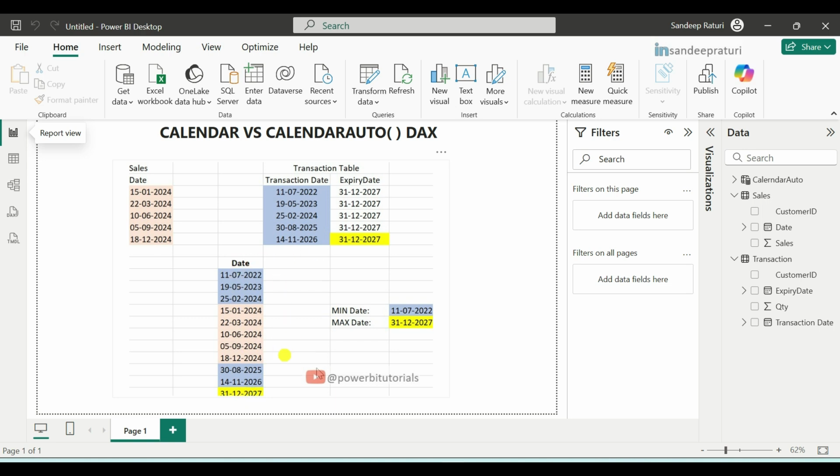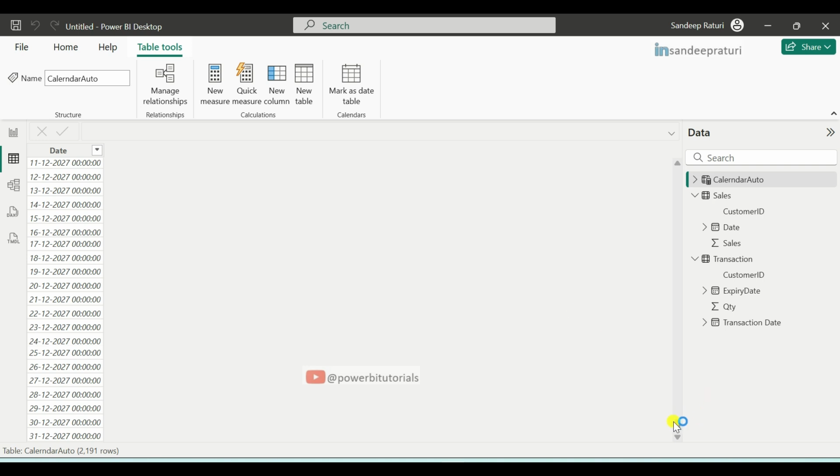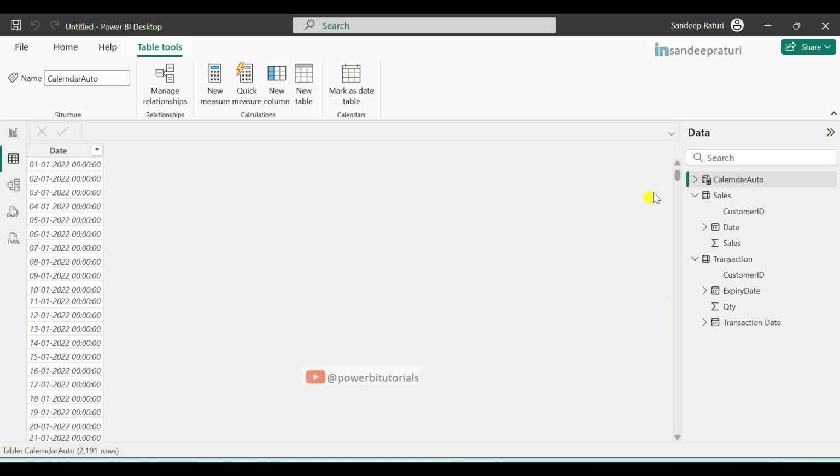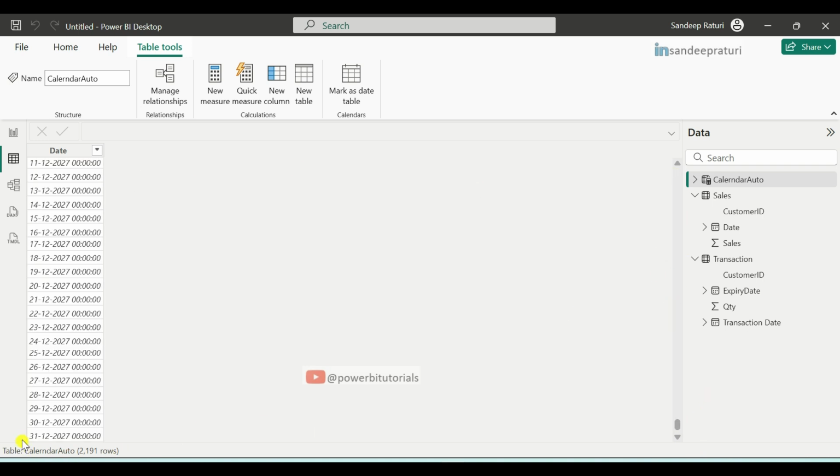When CALENDARAUTO generates dates, it picks the minimum and maximum year from the data set and creates a continuous range of dates from January 1st of the earliest year, which is 2022, to December 31st of the latest year found, which is 2027. So that's the reason it generates the dates from 1st January 2022 until 31st December 2027.